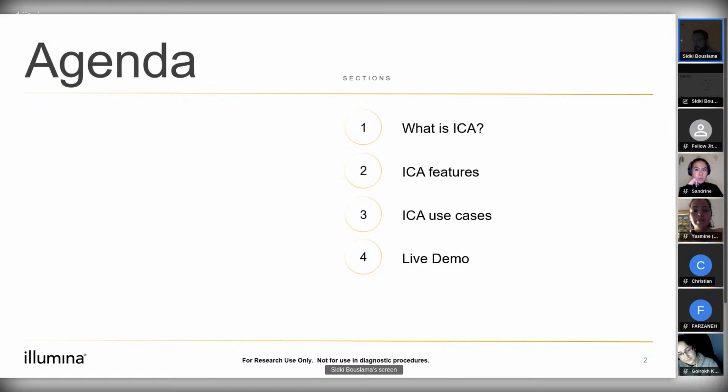Structure of the presentation: I'm going to go through what is ICA, what's the general idea, and what problem we're trying to solve with the platform. We're going to discuss some of the features really quickly, and use cases. But most of all, I want to show you what it looks like when you work on it, and how it may benefit you as a bioinformatician.